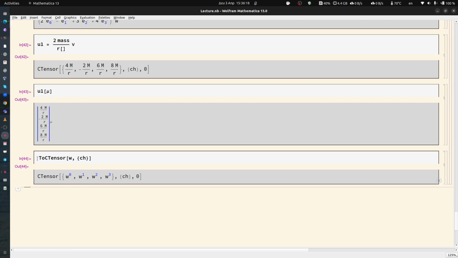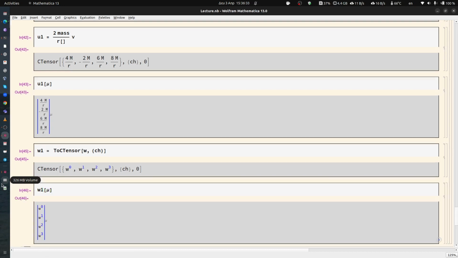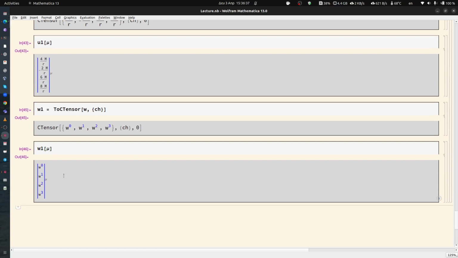And we can assign that to another symbol, like let's say W1. So W1 now can be used the same way as any other C-tensor object is used in any expression that we would like to form.